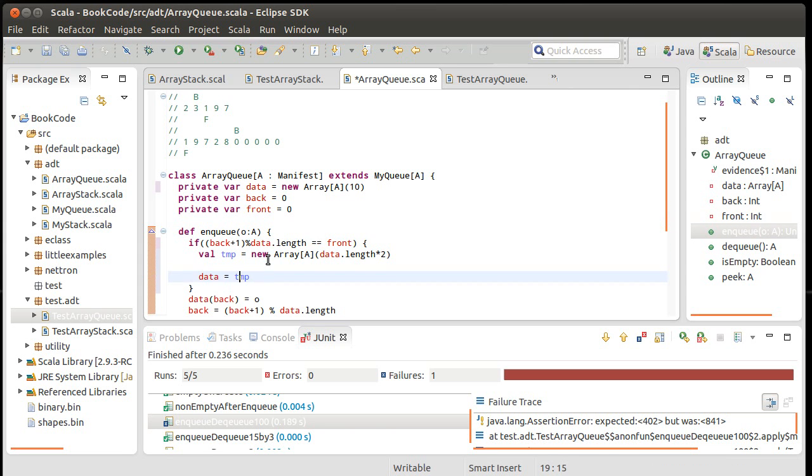Now I need to copy things over. So I'm going to write a little for loop. I am going to have i go from 0 until data.length - 1. Until and -1 because, as we saw, in this situation where I had 5 elements, I don't actually need to copy 5 elements, I only need to copy 4.